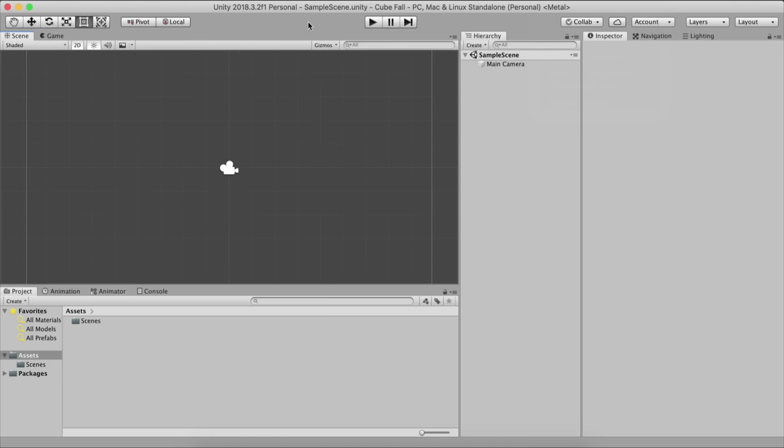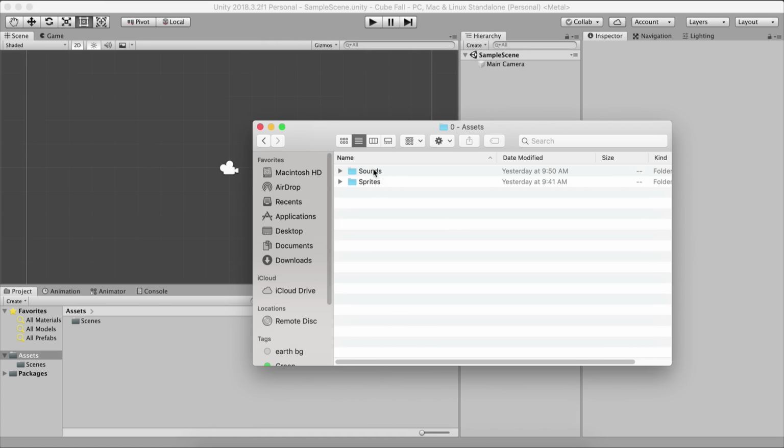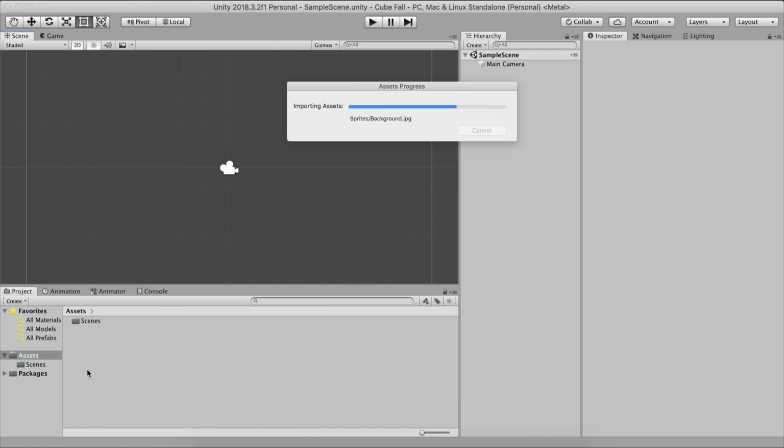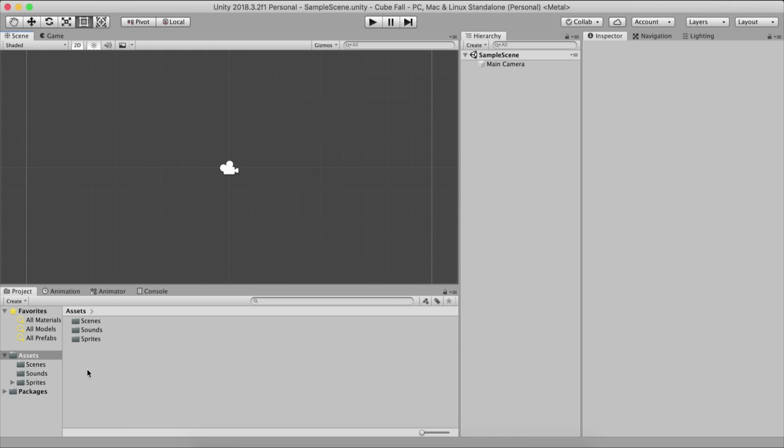I am in a new project, and this is a 2D project, and as always we are going to start by importing the assets. So we have the sounds and we have the sprites. Simply drag and drop them right here, and voila, Unity will import them. By the way, the assets and this complete project you can download. The link will be in the description below.